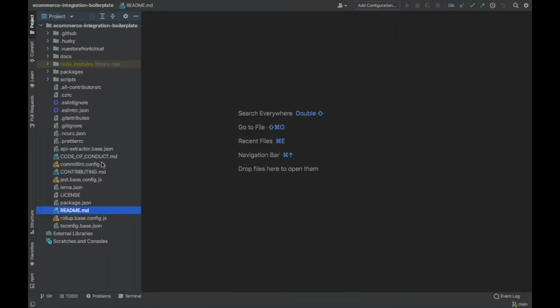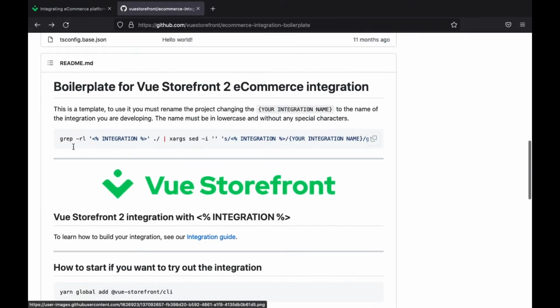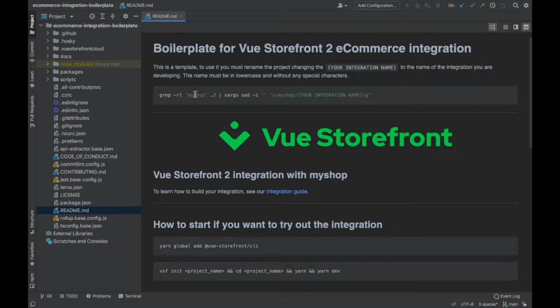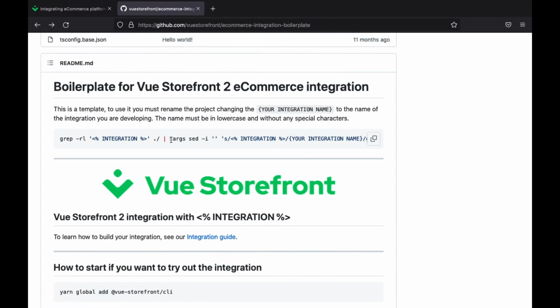I've already cloned the project in my system, and I've opened it in my WebStorm. Before installing dependencies, run this command to rename your project. Actually, this command will replace this integration placeholder with your integration name. In my case, this is my shop. My shop is my Vue Storefront shop name. Replace this phrase with your shop name, and this will actually rename your project.